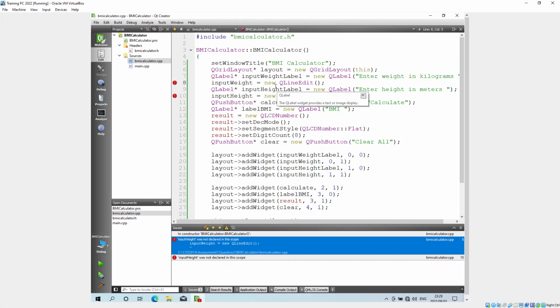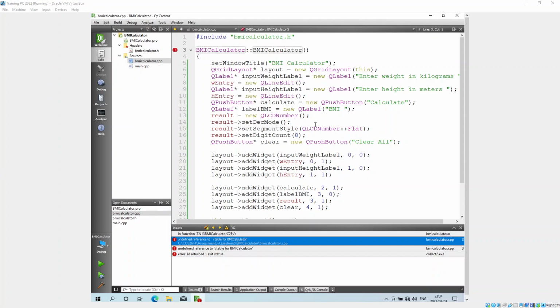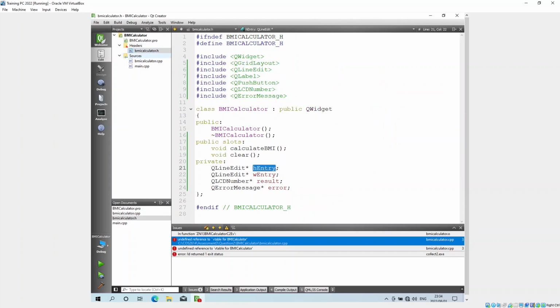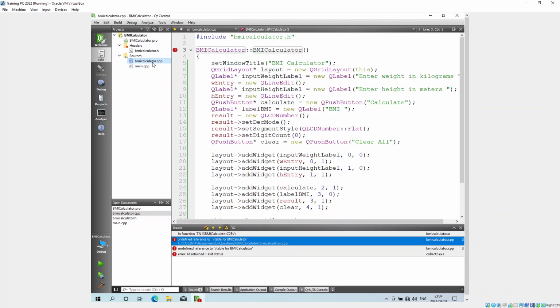Input weight is not defined, and a new Q line edit. Okay, I found out where the problem was. In my header file, I declared H entry here and W entry here, and so that's why these weren't working. So I had to change this from input weight to W entry, and this input height to H entry, and then also updated these two records.